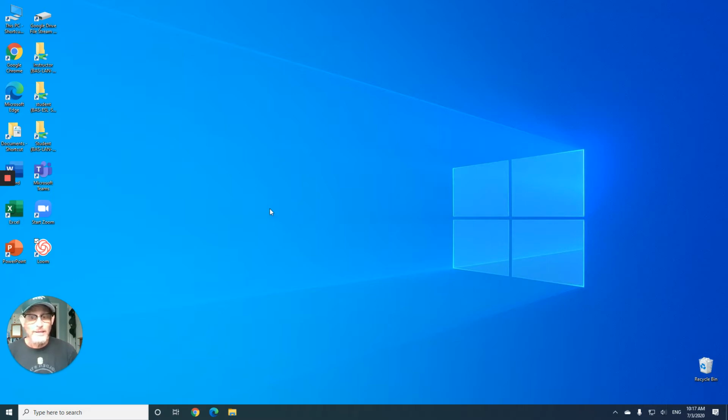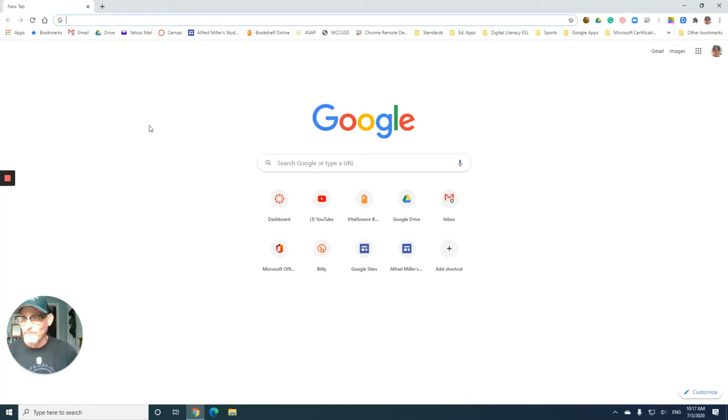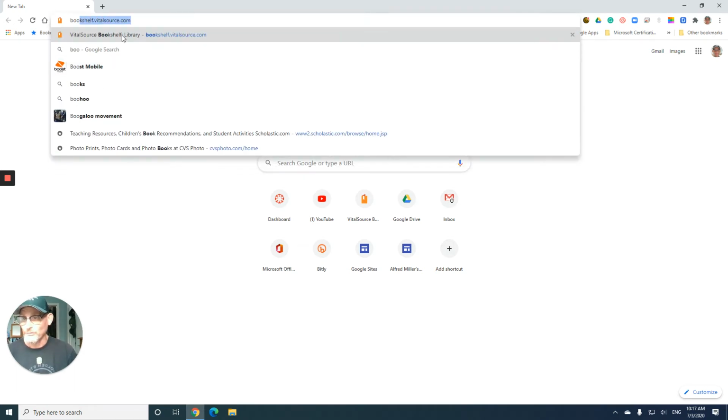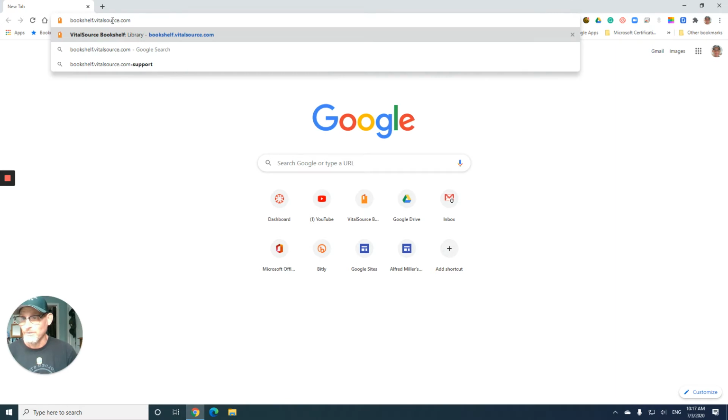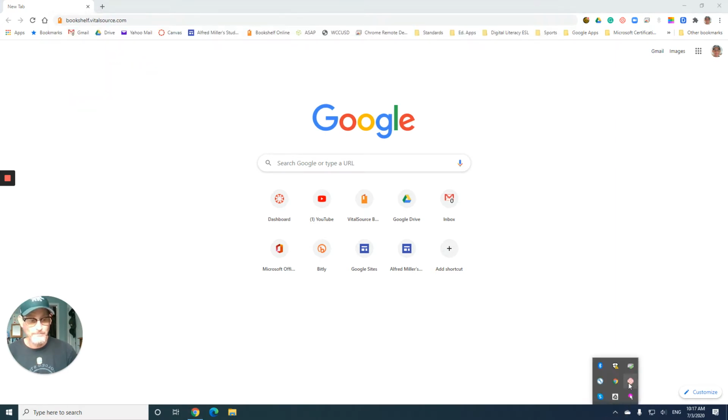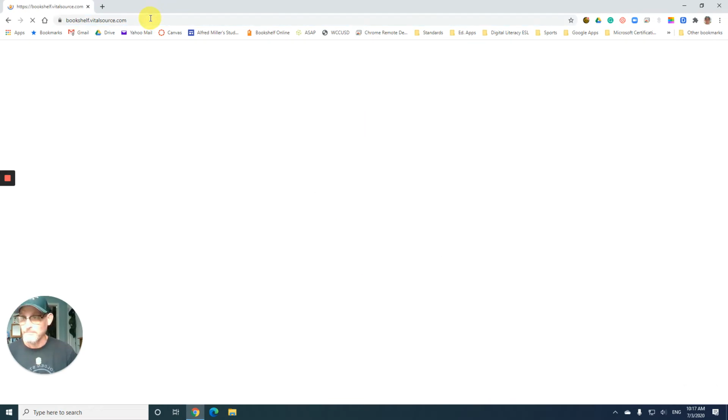So once again, I'm going to go access our ebook, which I need to go to the internet. So I'm going to open Google Chrome. I'm going to go to the book website, which is bookshelf.vitalsource.com. Once again, that's bookshelf.vitalsource.com. I'm going to turn on my little pen highlighter. So that's bookshelf.vitalsource.com. And I now need to press enter.